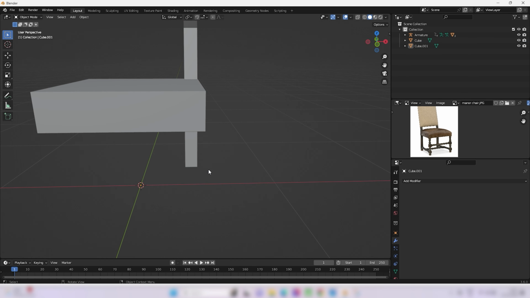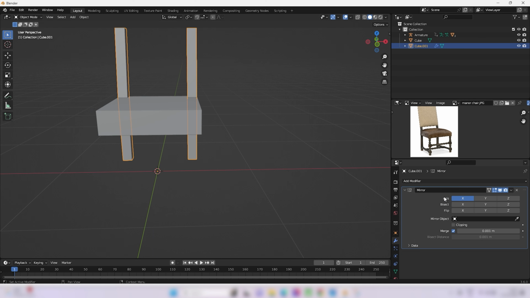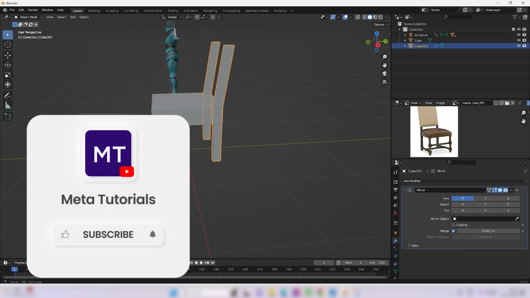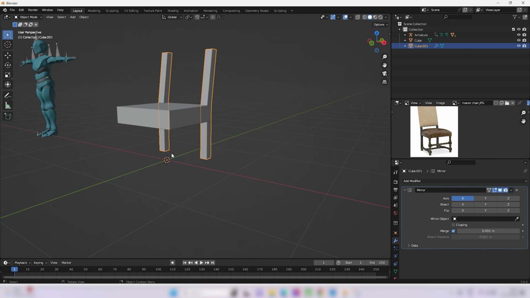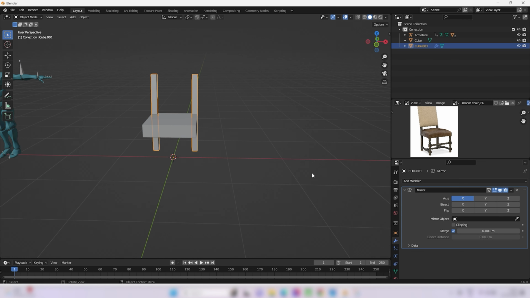Now we can try the mirror option. So I select the object, go to modifier, add modifier and mirror. Same thing, the X mirror is applied. Now you can see the mirror object here. Okay, this is the work of the origin. The origin is very important in modeling, so keep an eye on it. So now we have completed this part.